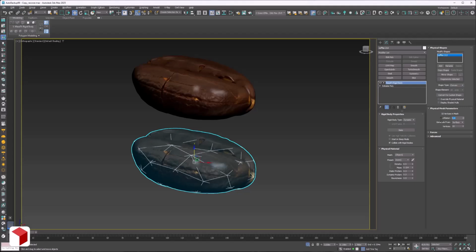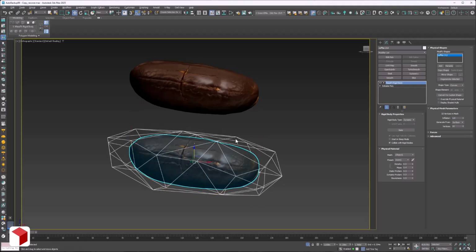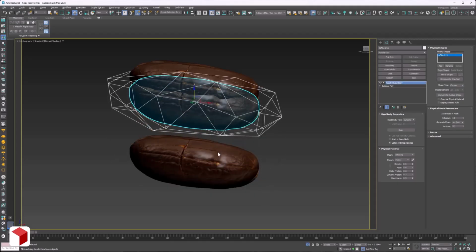What does inflation do? Inflation acts like an offset. If you set its value to 1, it basically says, this is my main model, meaning the models won't penetrate each other. It's a virtual shell, schematic, not visible in the render, and it functions like an offset.